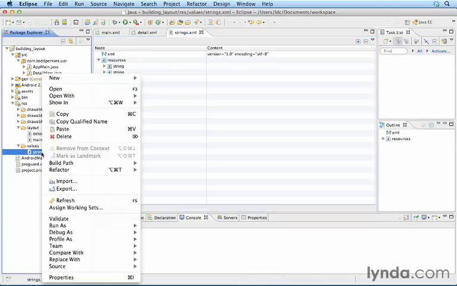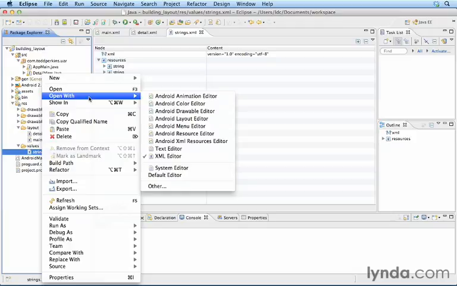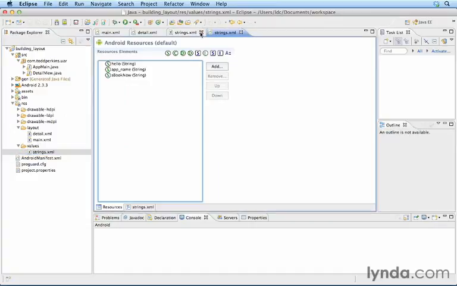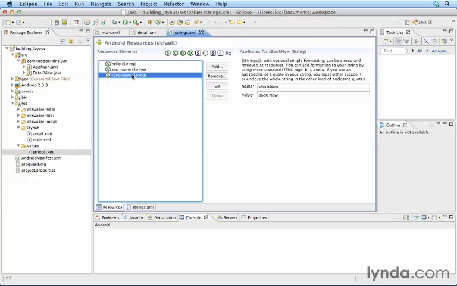So open that, and I'm looking at this in the standard XML view. So what I want to do is open that in the string view. So open with Android Resource Editor. So I'll close the other instance of strings.xml. And in here you can see that I've already created the sBookNow string.